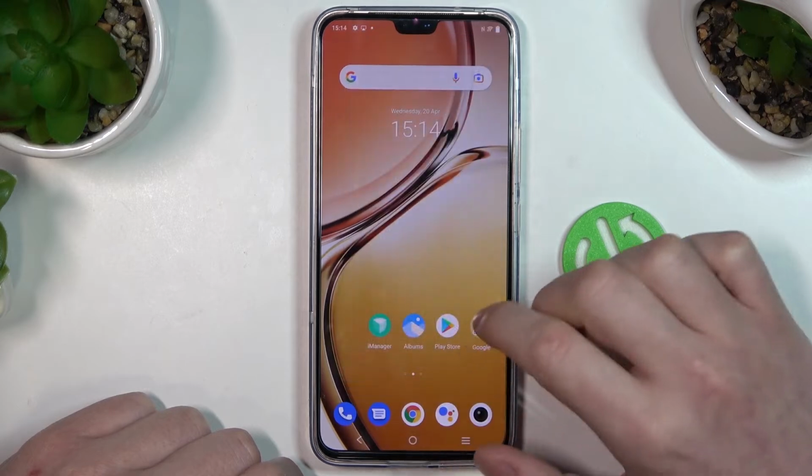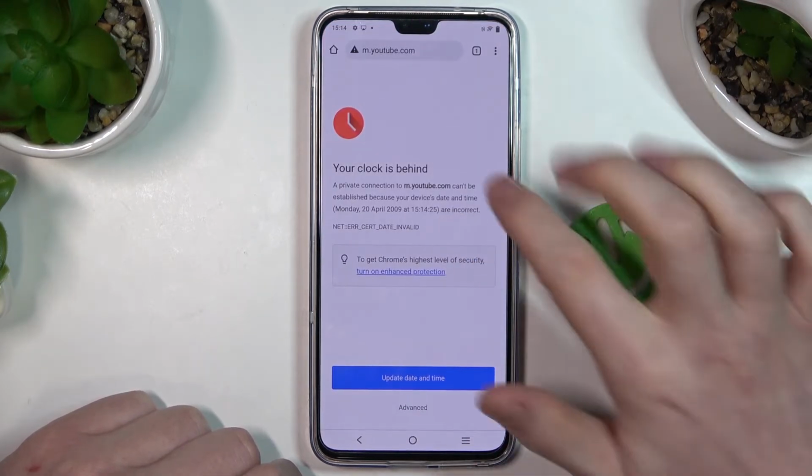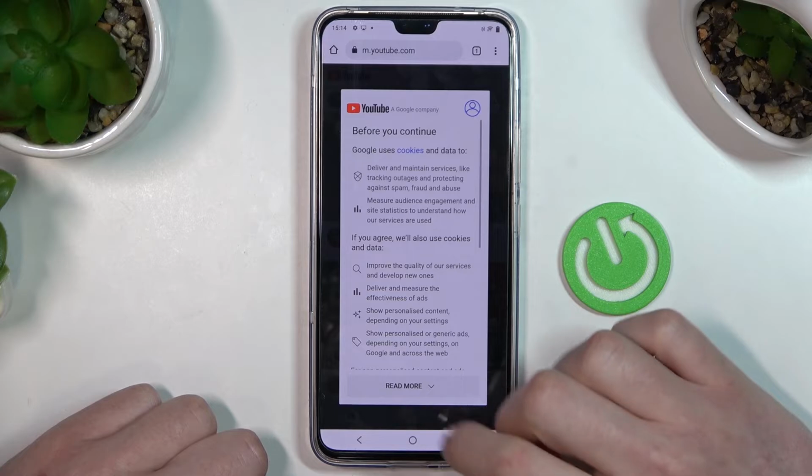And the same will be with our Google Chrome. We open the page, reload, and it loads normally.